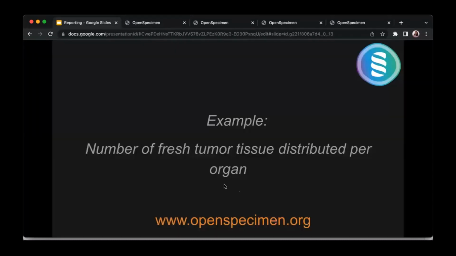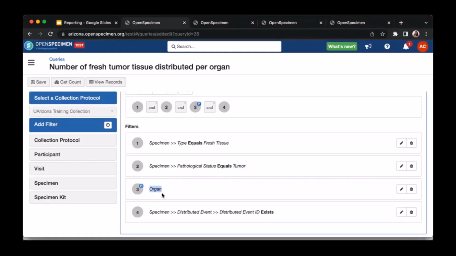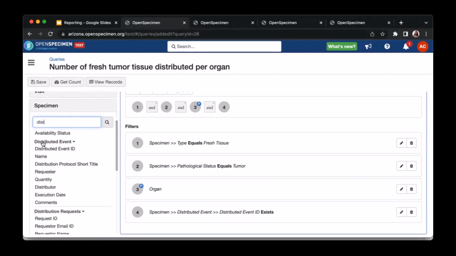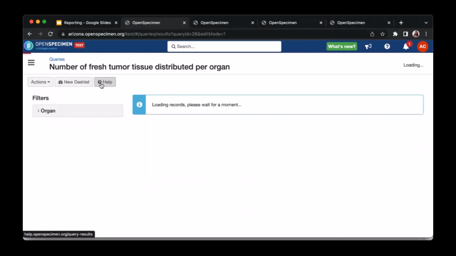And you want to see it per organ, so I have put organ and parameterized it. The last part is that you want to see the specimens that are fresh tissue, with pathological status tumor, and are distributed. So I will say distributed event ID exists. If you go to specimen and distribute event, there's an event called distribution event. This distributed event ID I have put as exists. So now I'll say view records.